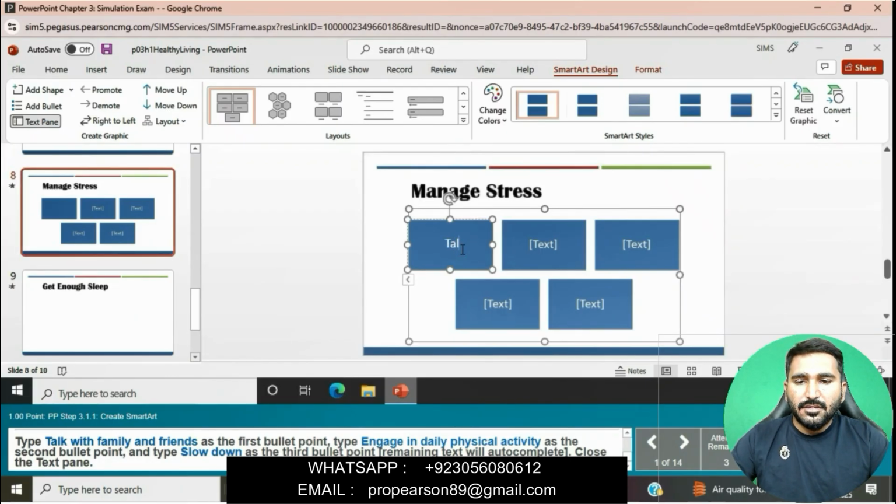We will type here talk with family and friends. Okay, and type engage in daily physical activity as the second bullet point. Engage in daily physical activity. Okay, and then type slow down as the third bullet point. We will type slow down.